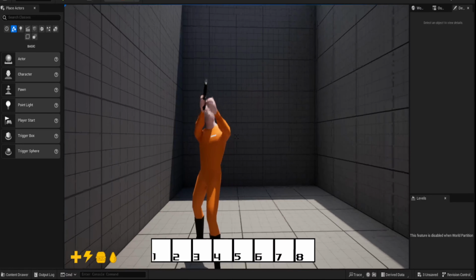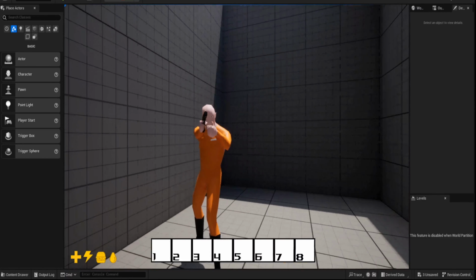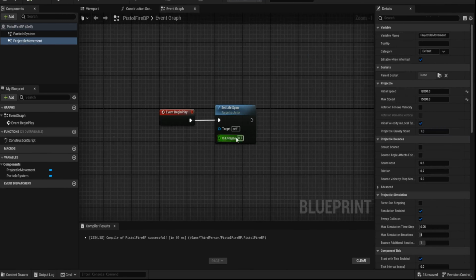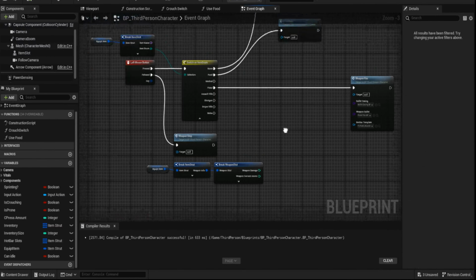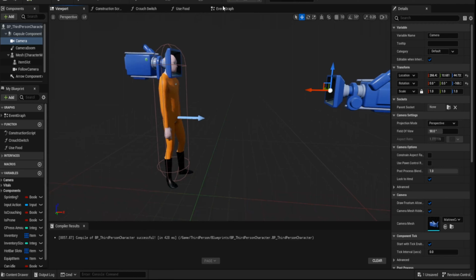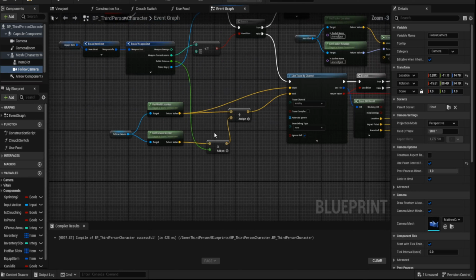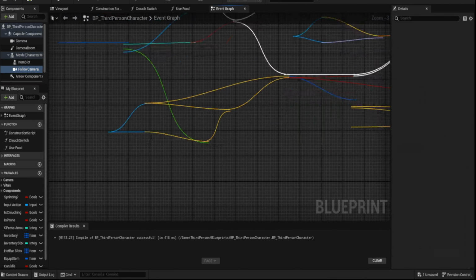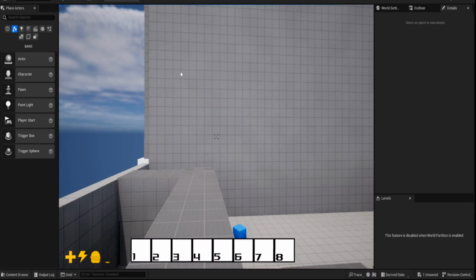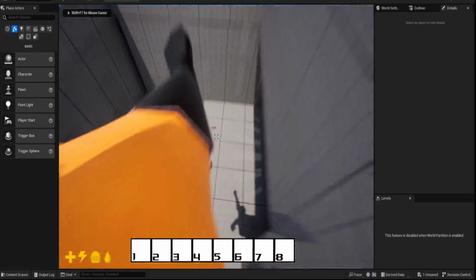Oh, I see. It's going backwards, right? So let's have a look at this then. Oh, I am an absolute idiot. I worked it out. I have two cameras on here, and it's getting the wrong camera. Oh my god, such a rookie mistake. I can't believe that. Okay.